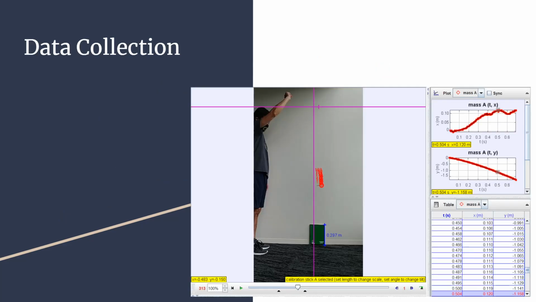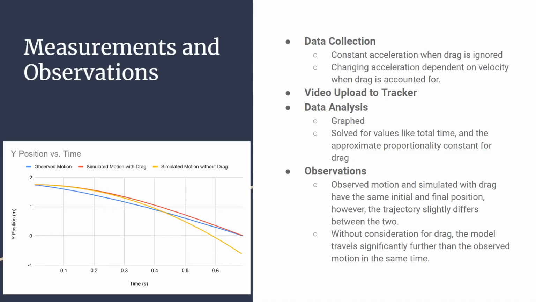The data collection for this lab began by recording the falling motion of an object, in this case a gift card. Afterwards, I uploaded the video in Tracker, set the coordinate scale, and placed center mass points, and then took this data, graphed it, and extracted the necessary data to complete the coding, which I will explain more in the following slides. With the plotted data from both the physical object and simulations, I was able to make some observations.